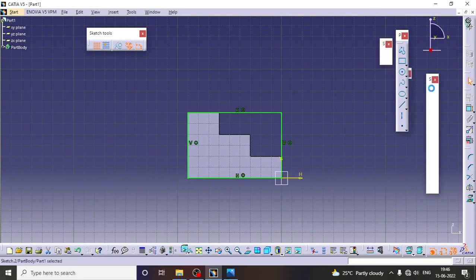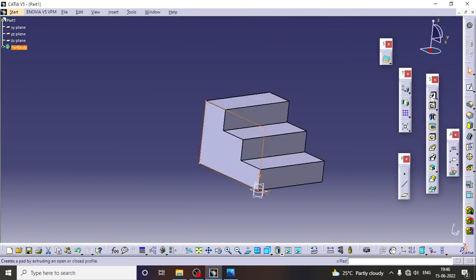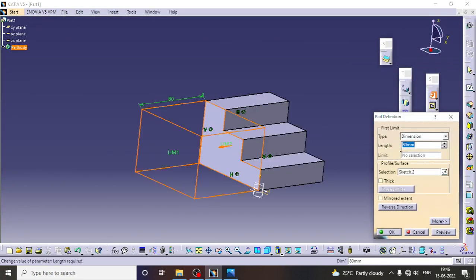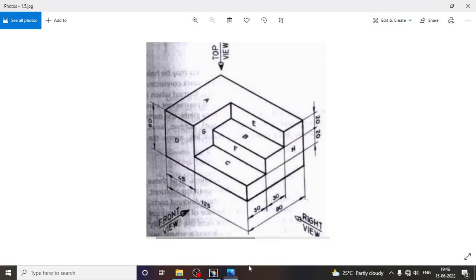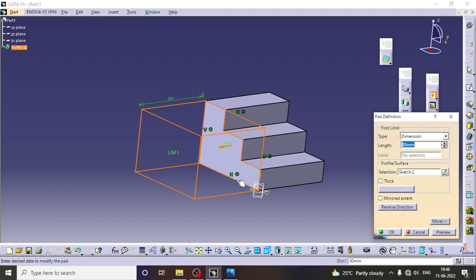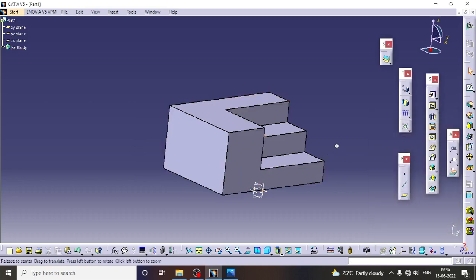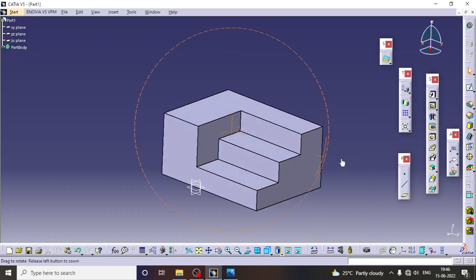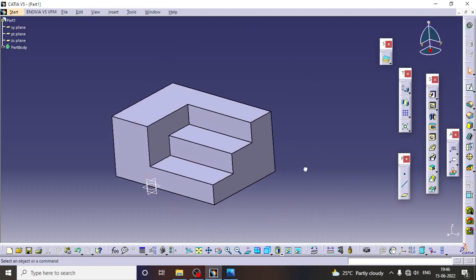Then exit from the sketcher and again use the pad option. So total distance, how much distance do you need to give? This is 45, so enter 45 here. Then enter. So this is your perfect model now, right?